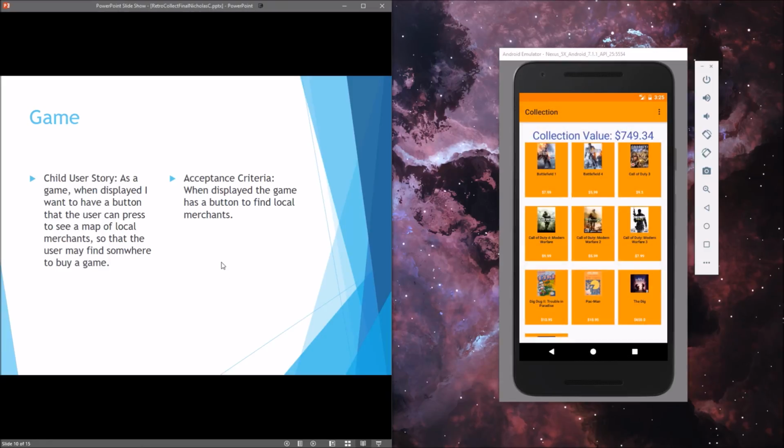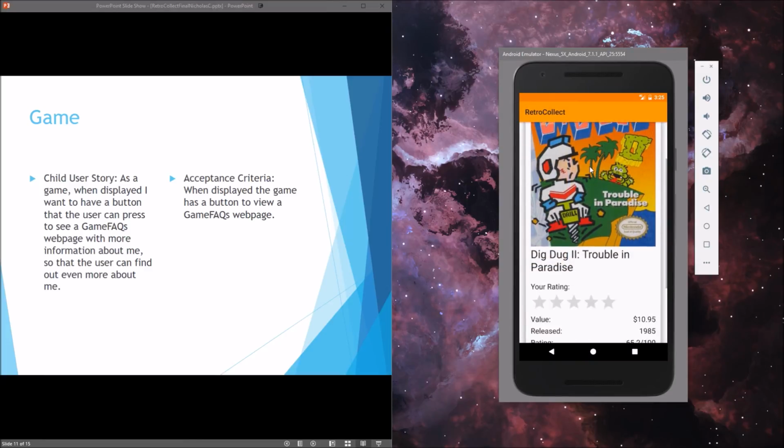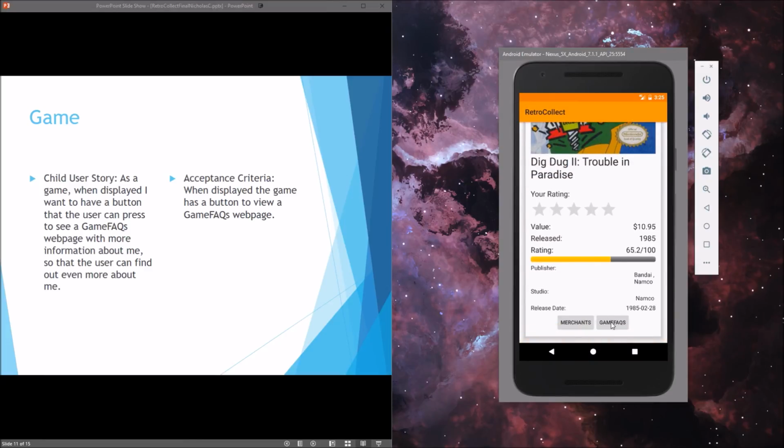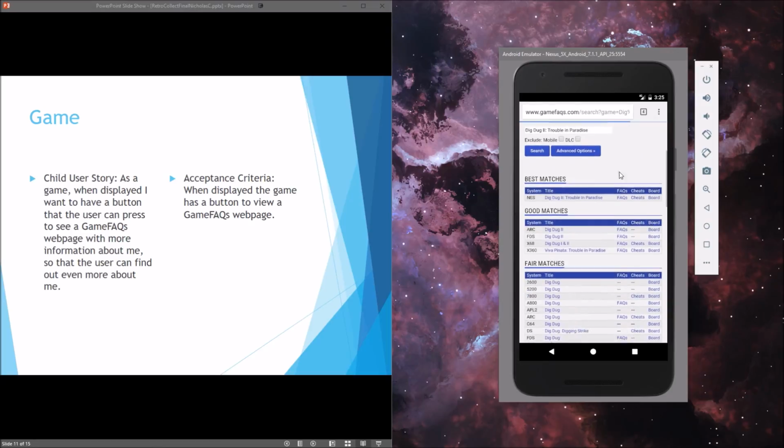Next child user story. As a game, when displayed, I want to have a button that the user can press to see a game facts web page with more information about me so that the user can find out even more about me. Acceptance criteria: when displayed, the game has a button to view the game facts web page. Select another game, Dig Dug. Down at the bottom, there's a game facts button to present you with a web page. As you can see, there's a game facts web page.